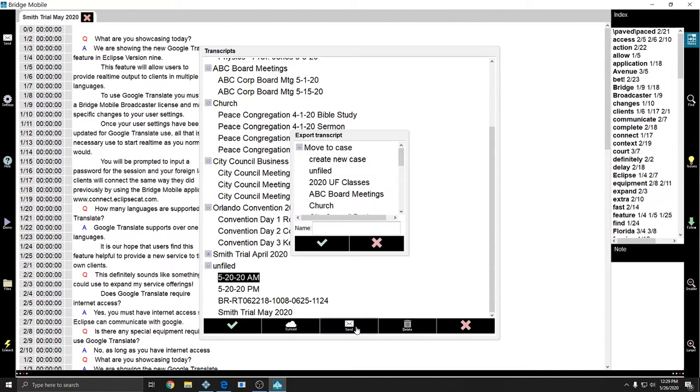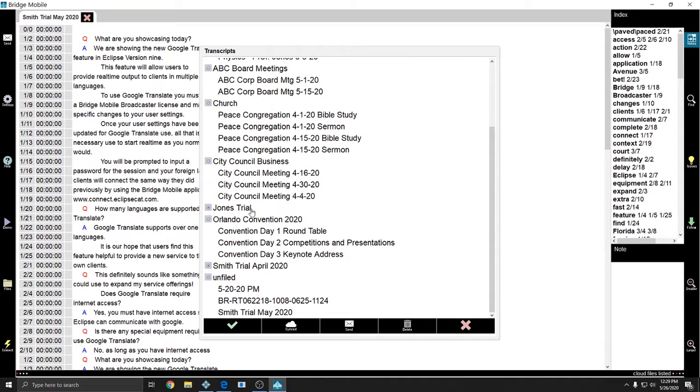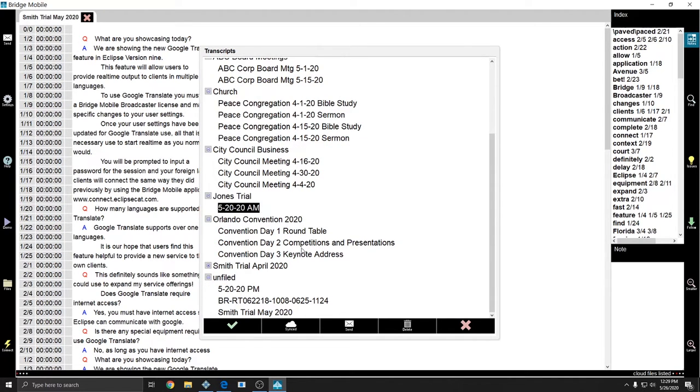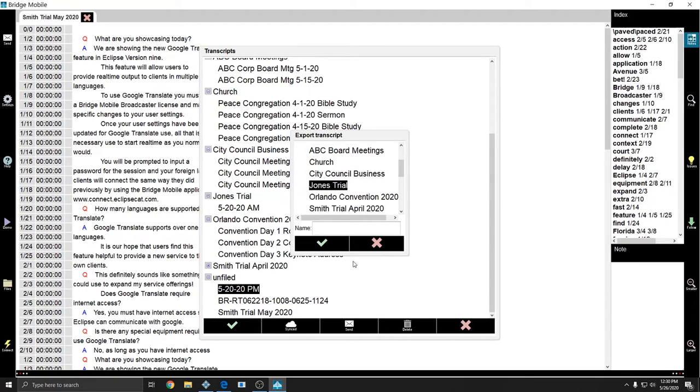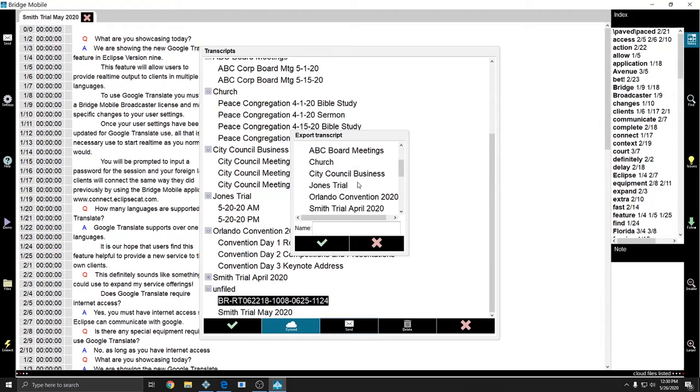For the 5/20/20 files, I'm going to create a new case. Those are related to another trial that I attended, the Jones trial, so I'm going to create a new case, call it the Jones trial, and move the 5/20/20 AM file there in one step. Now I have a folder for Jones trial, and the 5/20/20 AM is there, and it's no longer under unfiled. I'm going to do the same thing. I'm going to send the 5/20/20 PM file to the Jones trial subsection. And I am going to also send this file to the Jones trial, but this one was 5.